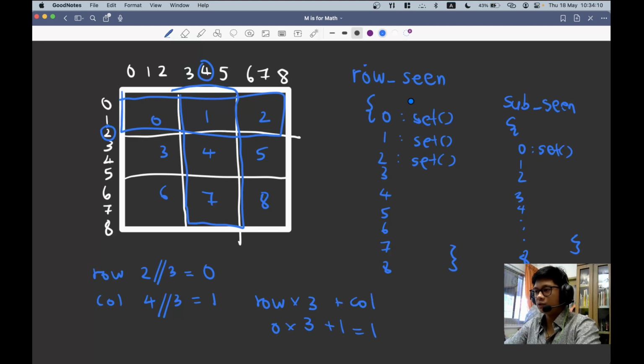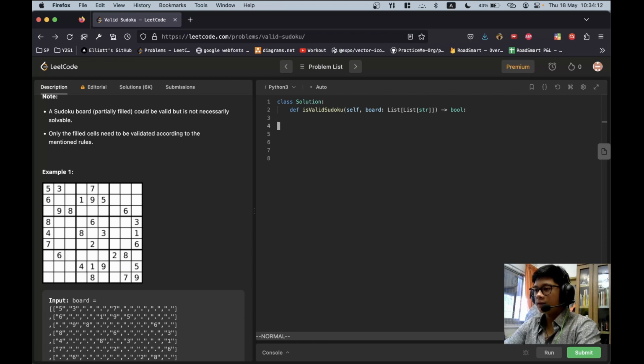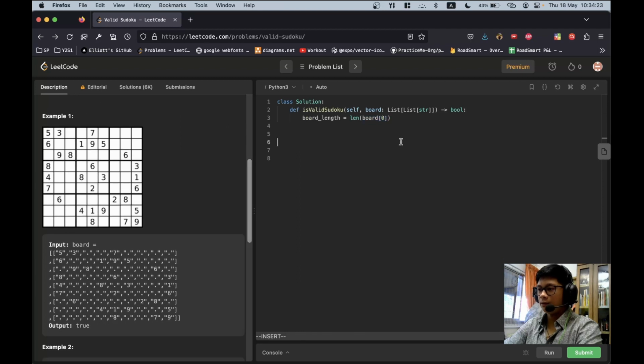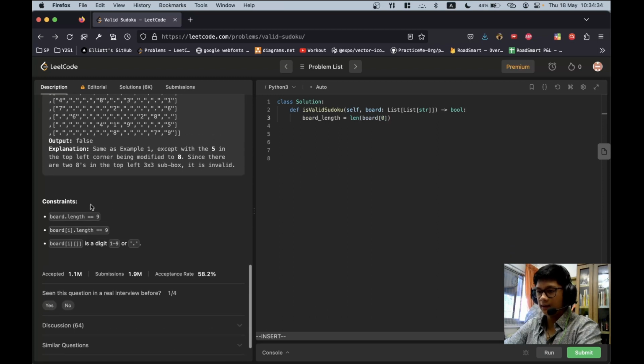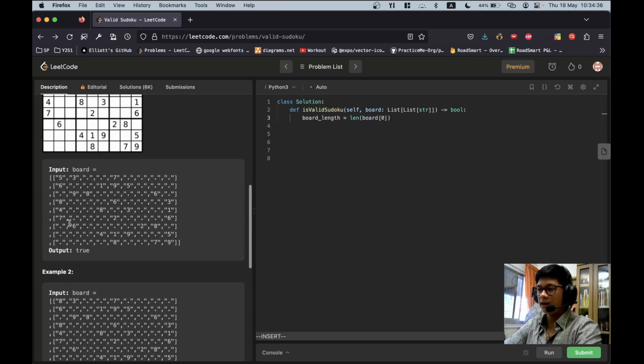So let's code out the solution. Let's first get the length of the board, right? So board length will be the length of board index 0. We know board is a 2D array, right? It's an array of arrays. To get the board length of 9, we index into the first element. The first element is just this entire array, and we can take the length of it, right? Because in this case we know that it's going to be a 9 by 9, but in case we want to make it dynamic down the line, we can just do it here.